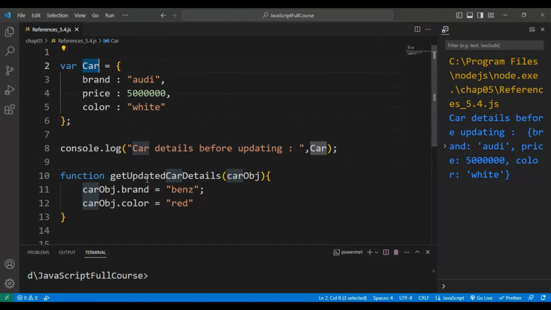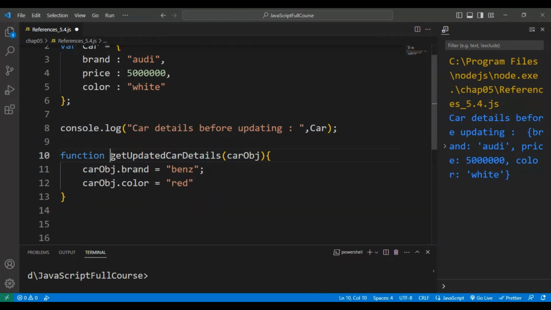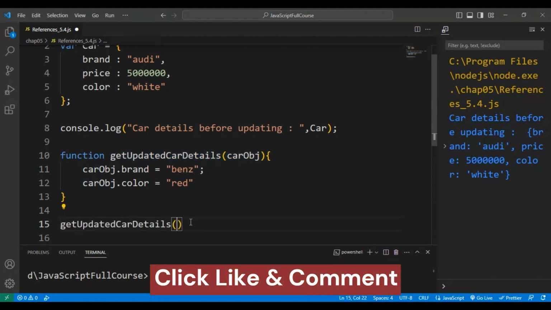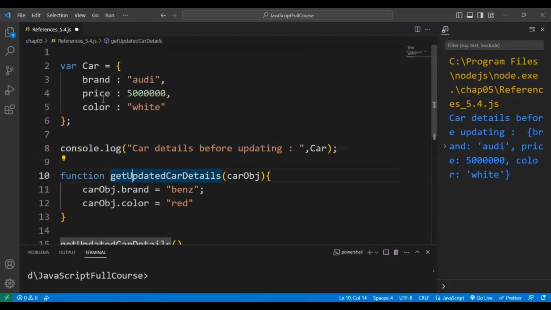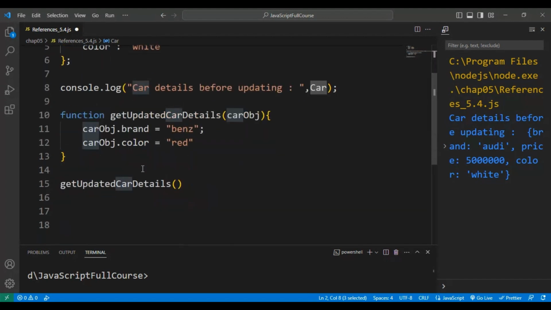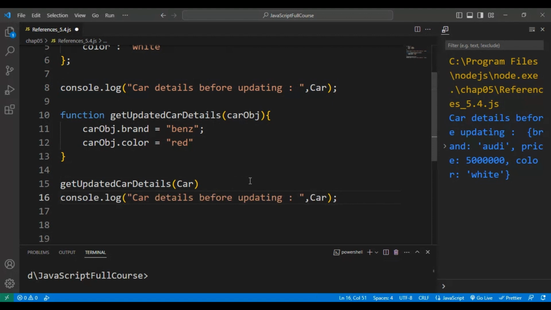Now I will call this method by passing this car as a reference to the getUpdatedCarDetails method. Here I have to pass the reference to this method, right? So I will pass this car object to the getUpdatedCarDetails method. That's it. After updating car details, let's print the car details. Whether car properties are updated or not, we can check by printing the car object once again. So here I'll say car details after updating.